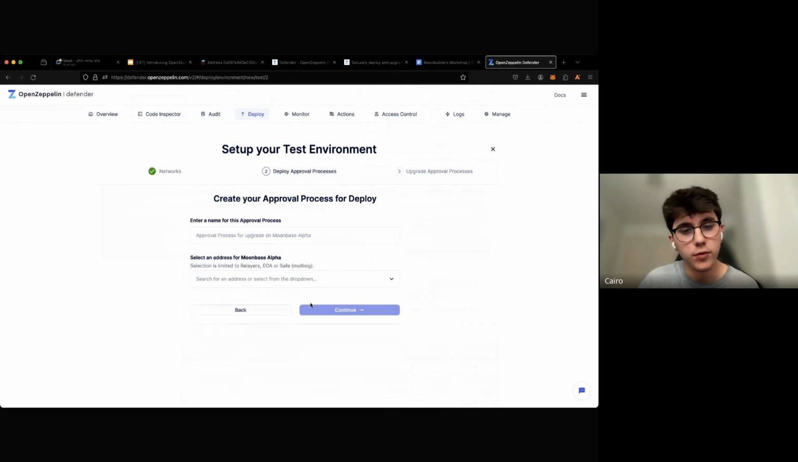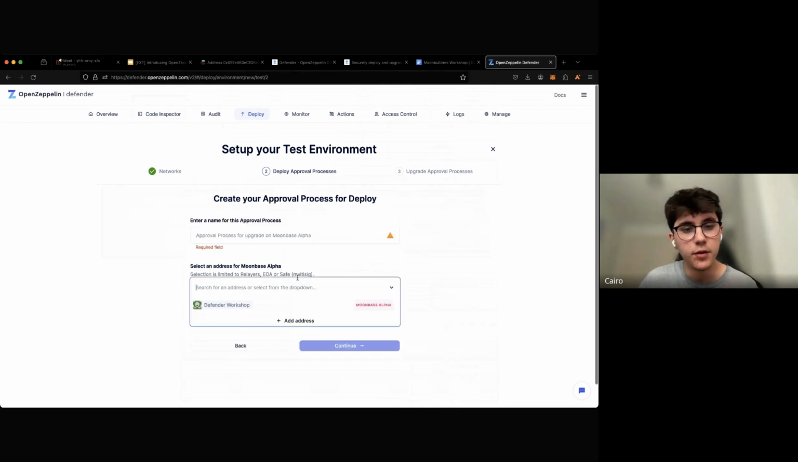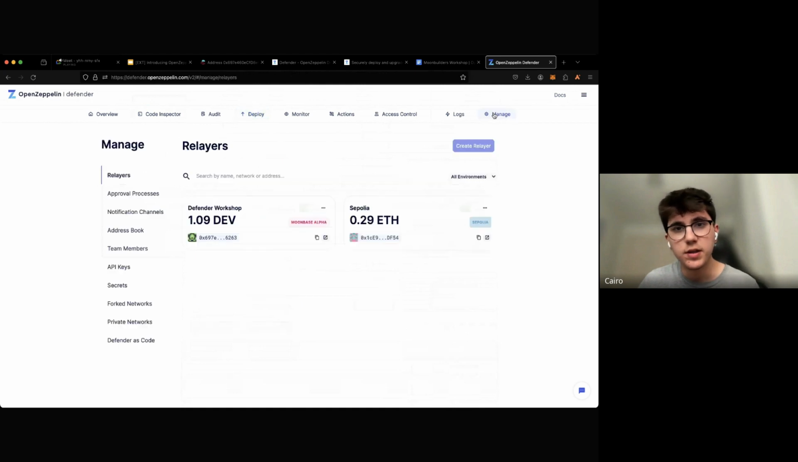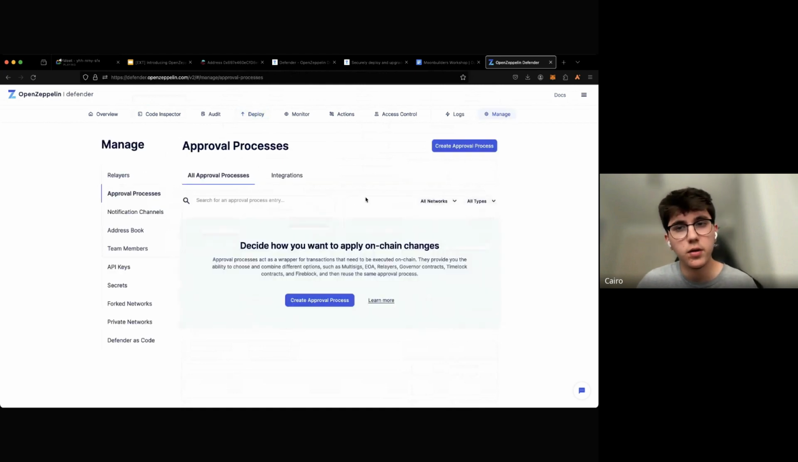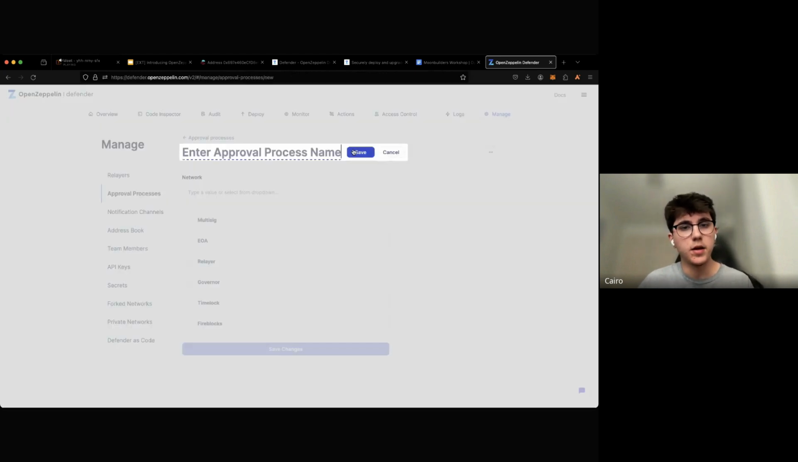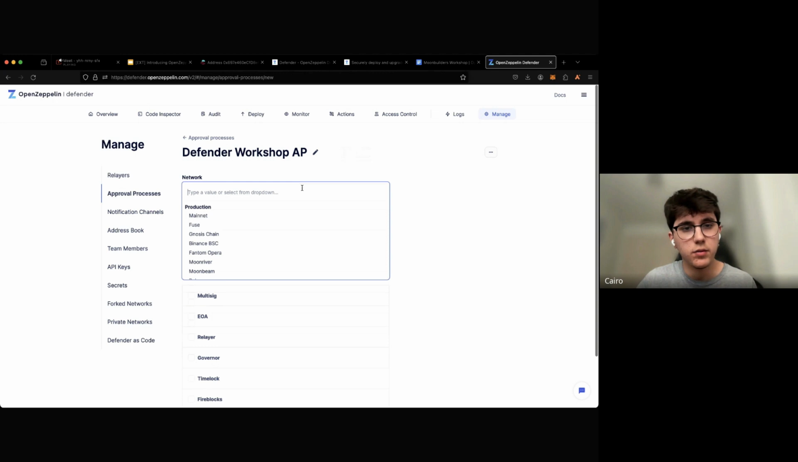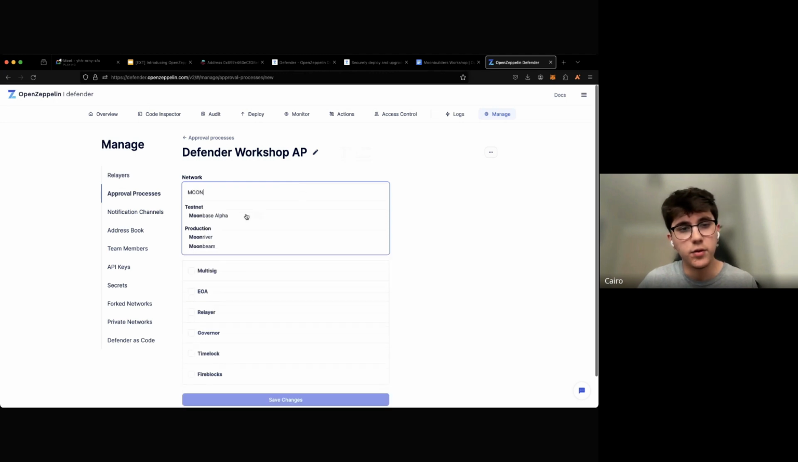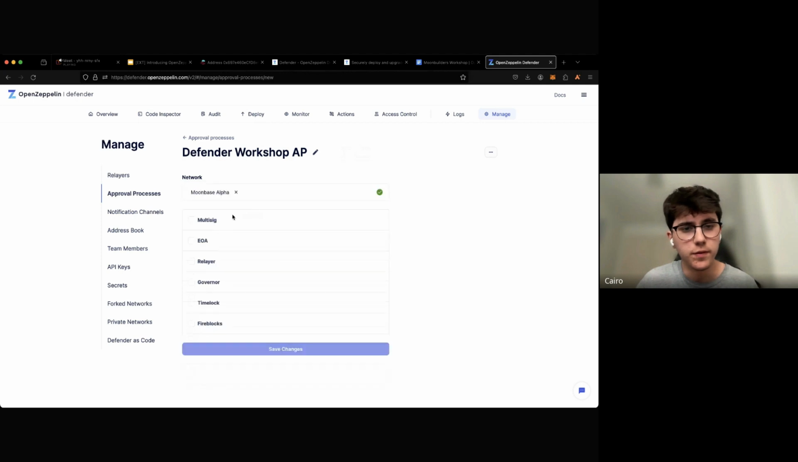We can do it through here. You can select the name, and you can also select the address. But just as an example, we're going to go here, create an approval process, and we're going to say Defender Workshop approval process. We're going to select the network. We have also Moonriver and Moonbeam, but this is the one that we're going to choose for testnet.